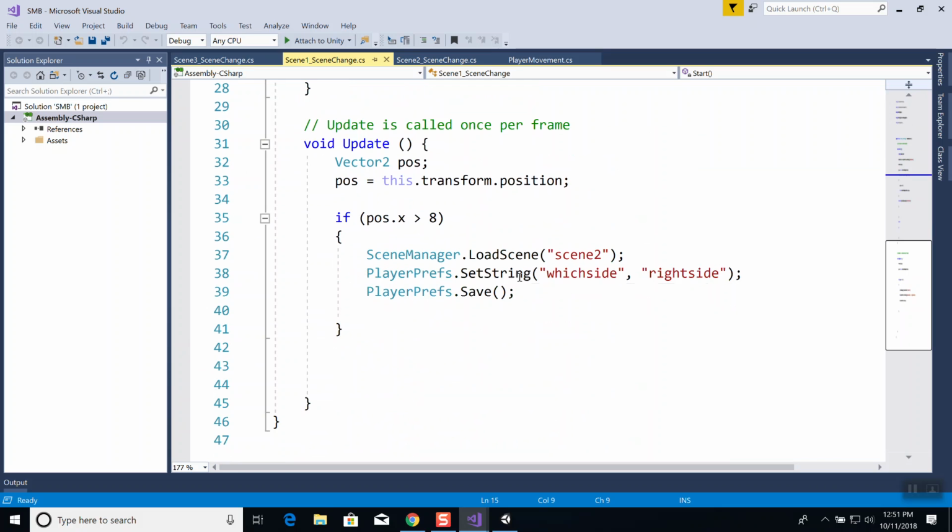Okay. To pass information between scenes, or just anywhere in your game, you use PlayerPrefs.SetString, and then this is whatever you want to call it, and then this is whatever you want it to equal, and then you do your PlayerPrefs.Save.